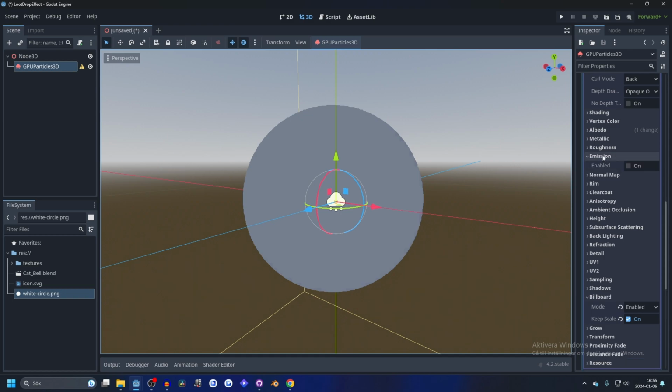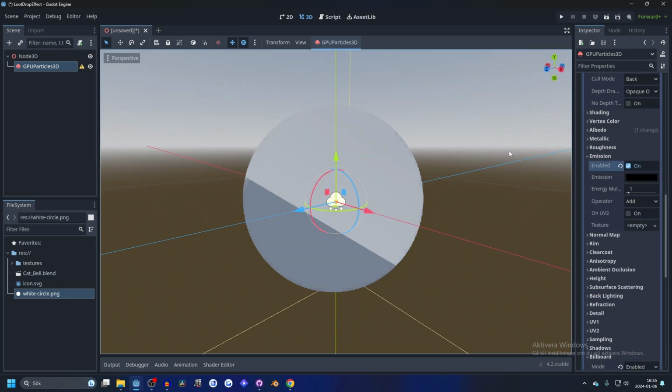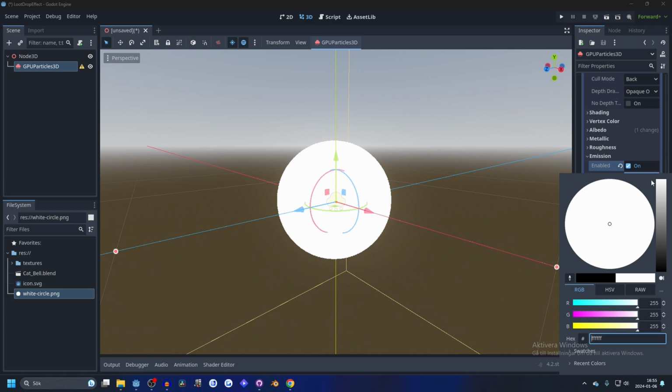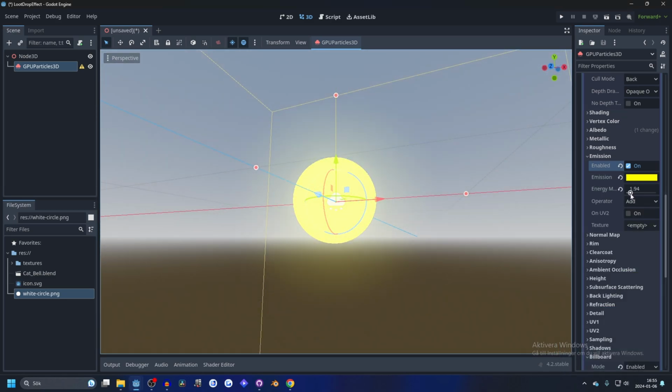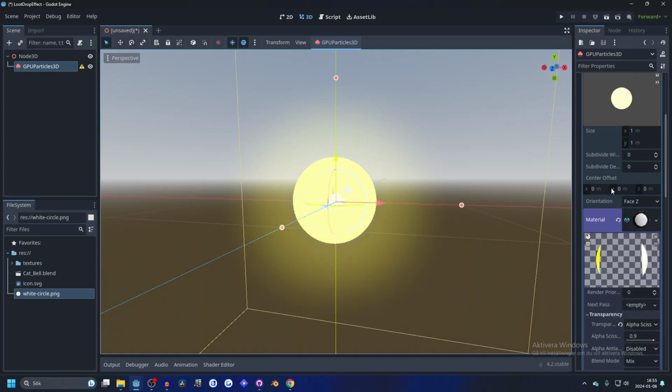Next, we're gonna go to emission and enable emission. Let's make it yellow, and let's increase the energy to something like 5. Let's try that. 5 looks okay.